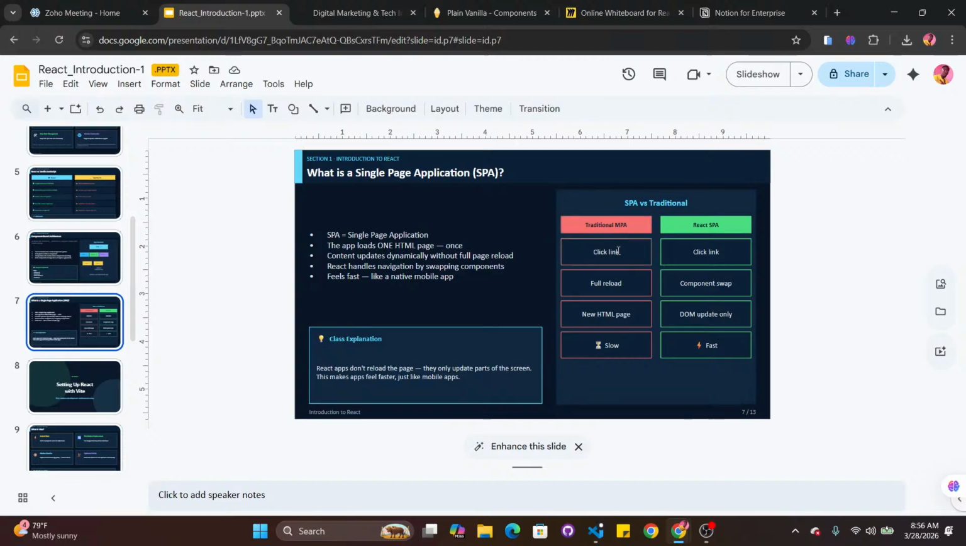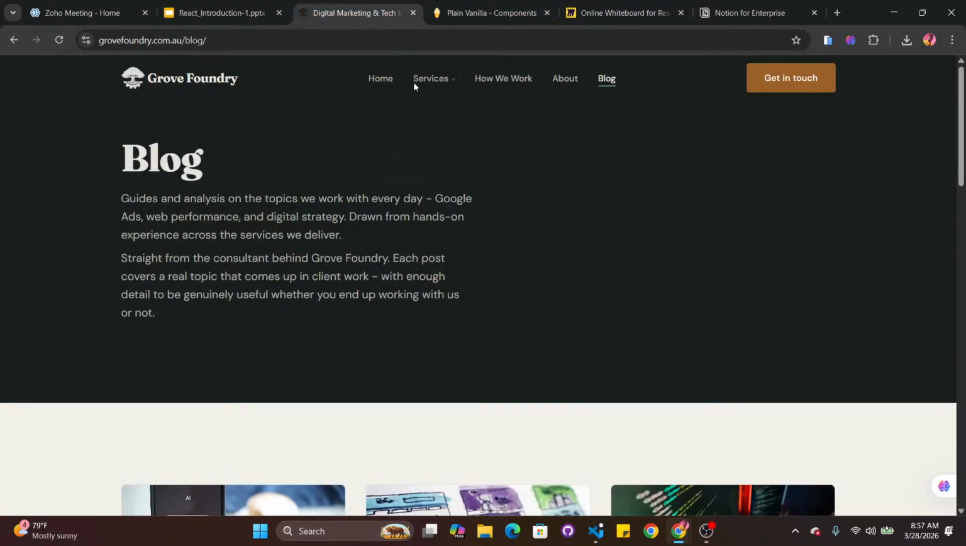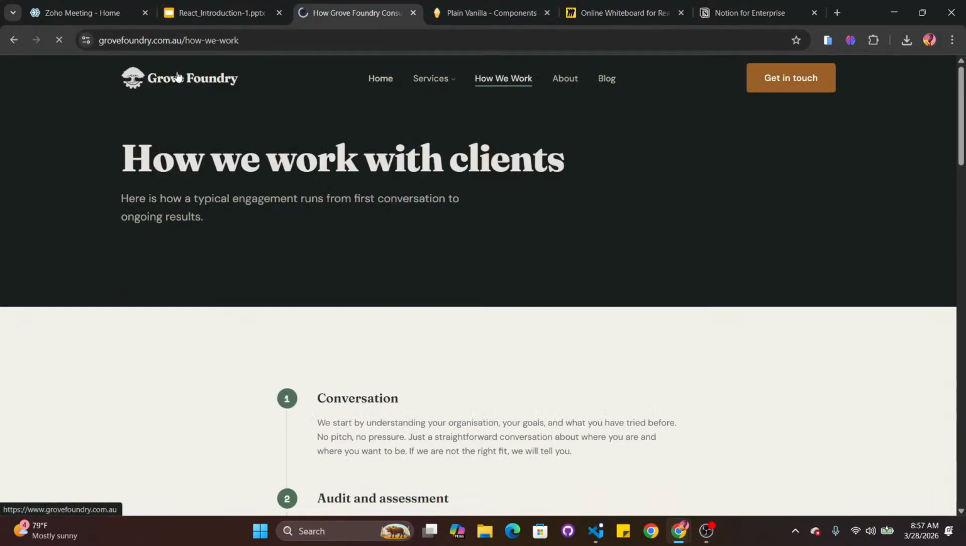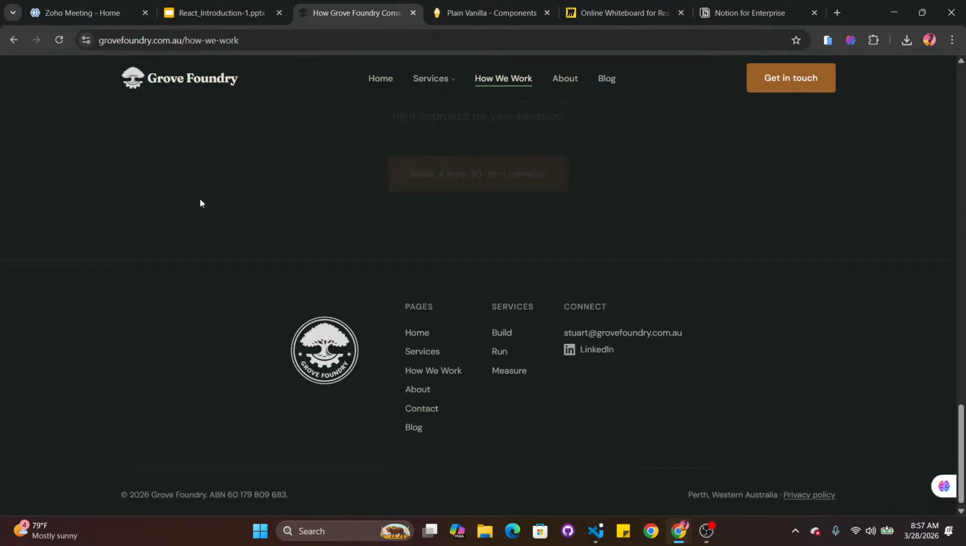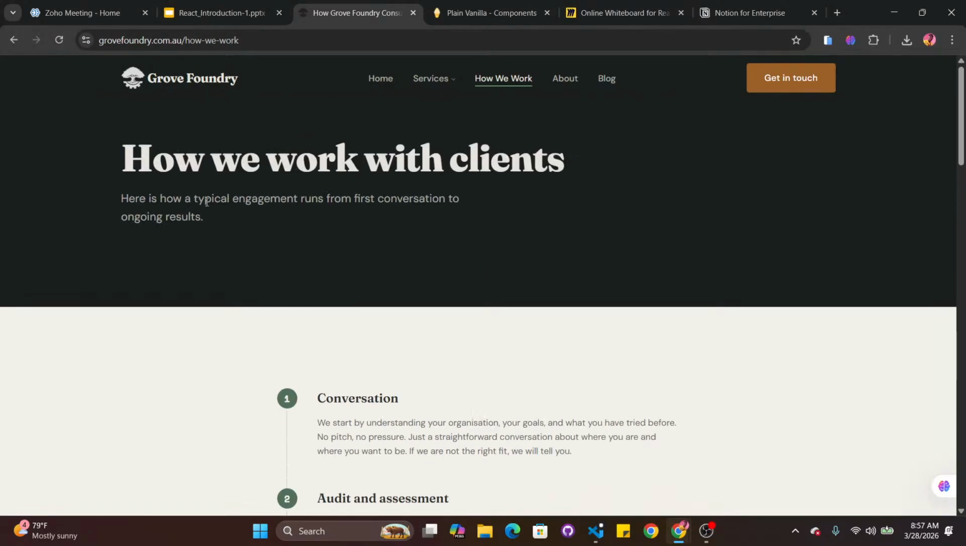The difference between a single page application and the traditional way, right? For the traditional way, you've noticed that you click a link, the whole page reloads, new HTML loads, everything refreshes, it feels slower. The reason why you're noticing that it's still fast is because there is nothing in this page.